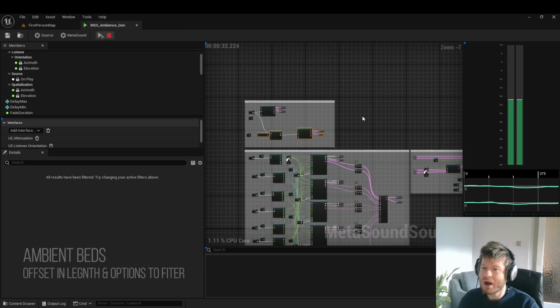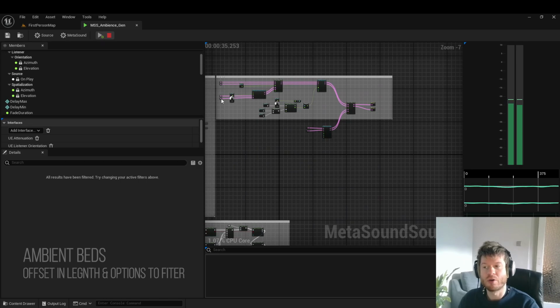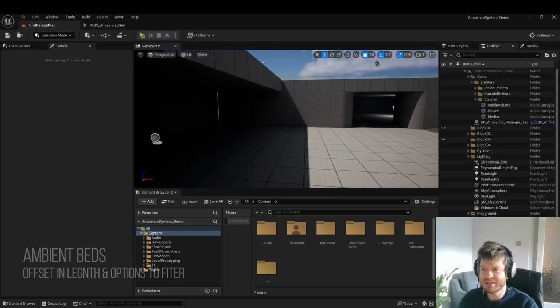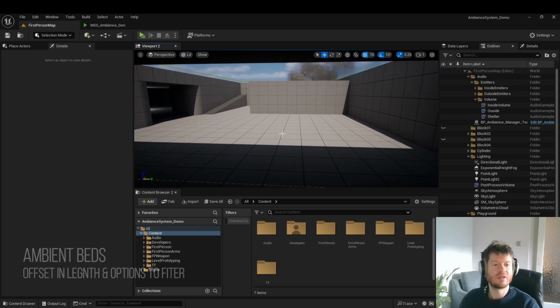The reason why there is another filter on the whole soundscape is because if we say enter this area here, we only really want the outside soundscape filtered slightly. So I hope that makes sense in terms of the options for filtering there.